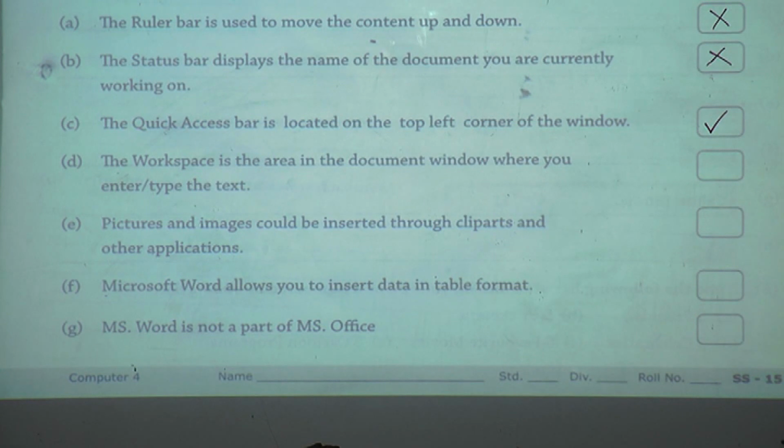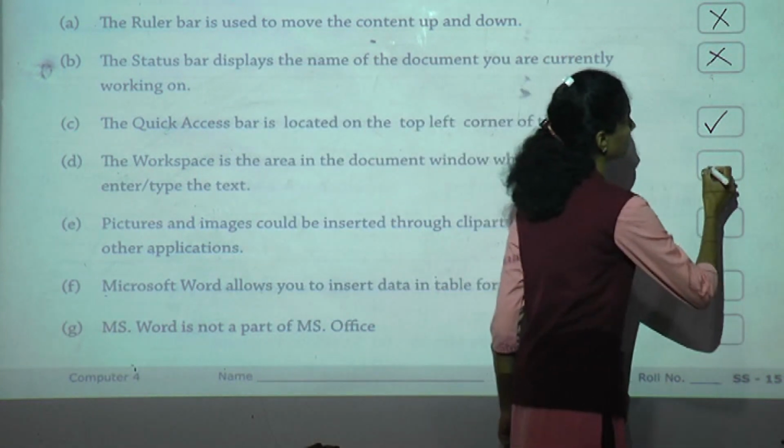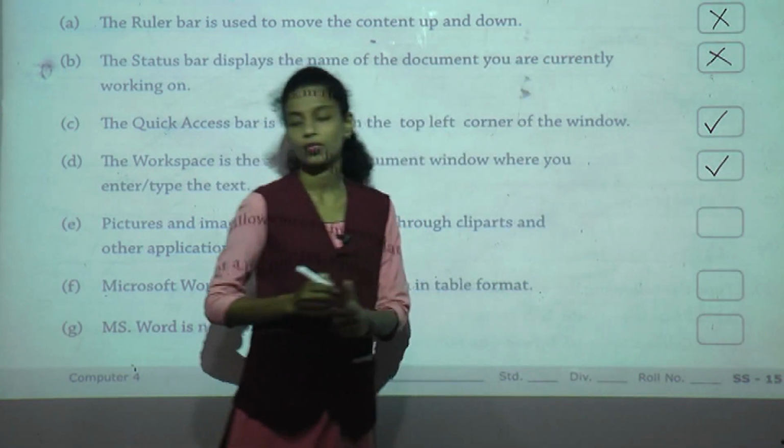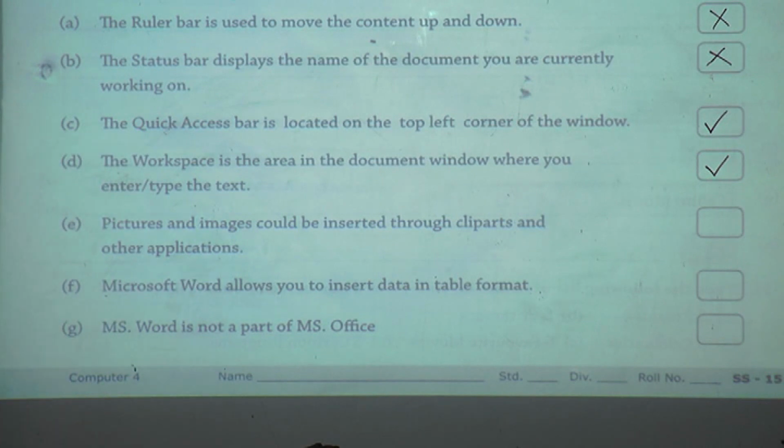Now, fourth one, the workspace is the area in the document window where you enter or type the text. Means in workspace we can type or we can enter whatever we want. It is true or false? Good. This sentence is true. Then we will tick here. Write down fast.